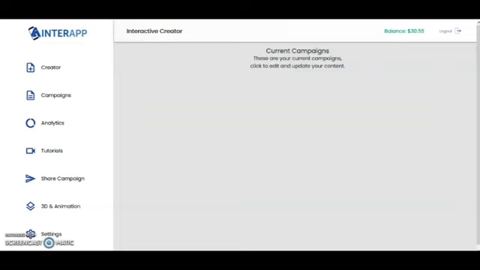Today, I'm going to show you how simple it is to start creating AR experiences on the InterApp content creator platform for yourself as a service or for your brand. And I'm also going to show you how to navigate through this platform.